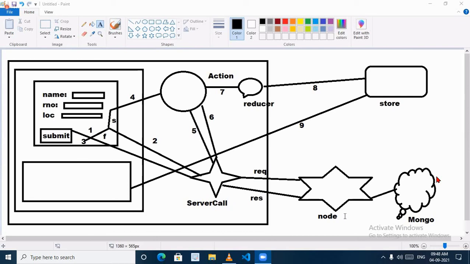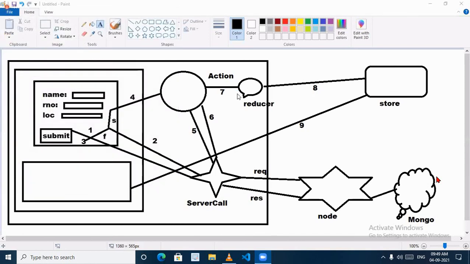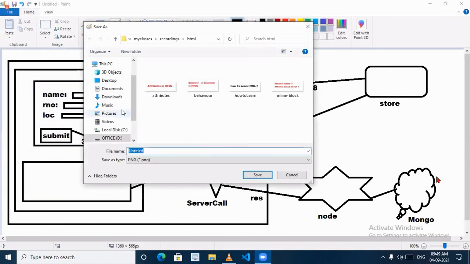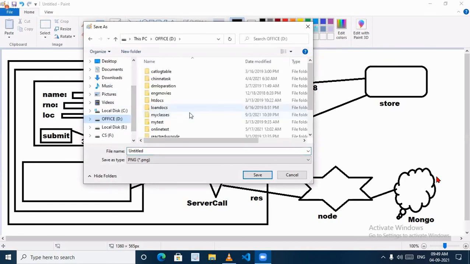Yes or no? Okay, is it okay? Okay, then let me save this one first. File, save as. Save it. Where do you want me to save? My classes.